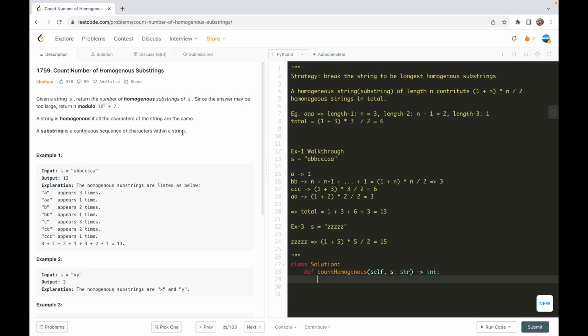So the strategy is the following. We are going to break the string into a number of longest homogeneous substrings. Then we do the counting. So with that said, our plan will be the following. First, we are going to digest the problem requirement, and then we look at the logic and the walkthroughs, and finally we look at the codes.